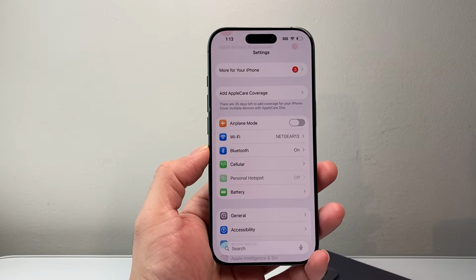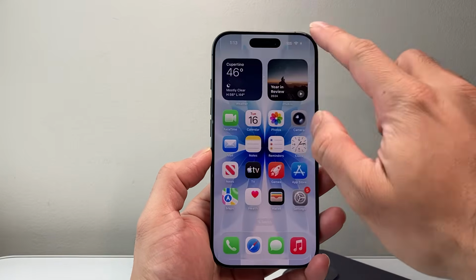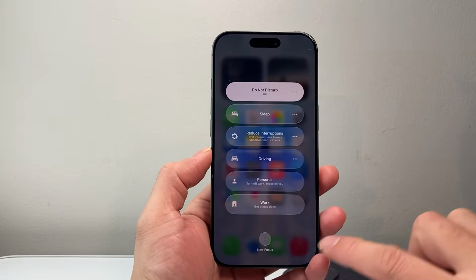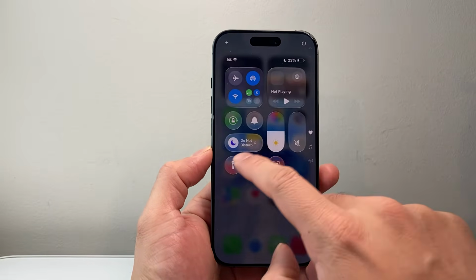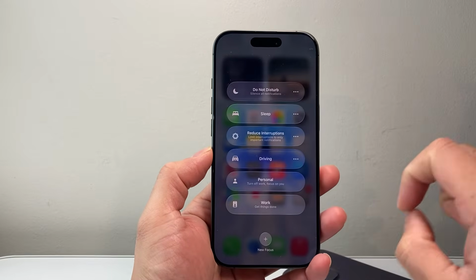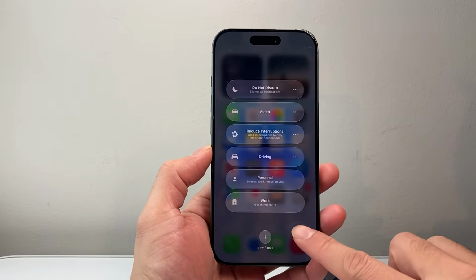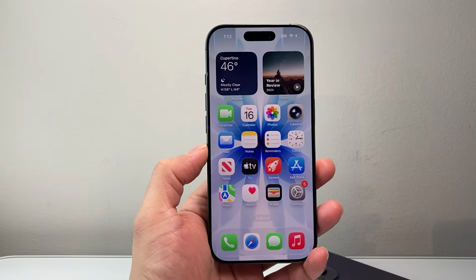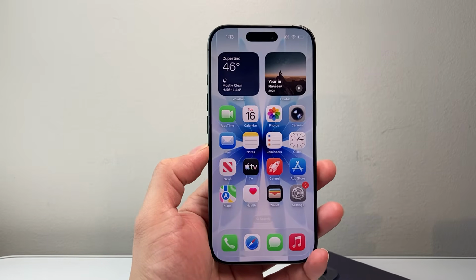Now, if it's still not working, the next thing you want to do is, from the top menu here, make sure that you are not on Do Not Disturb. If Do Not Disturb is turned on, you're going to tap on it to turn it off, or any of the Focus modes, as they can block things like AirDrop from occurring on your device. And you're going to make sure that's the case for both devices as well.